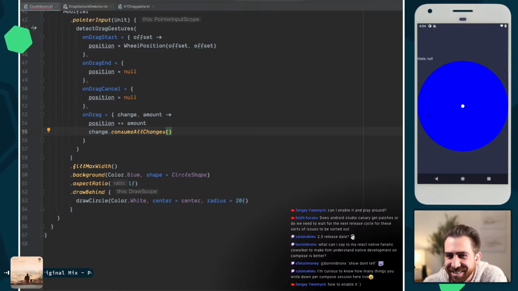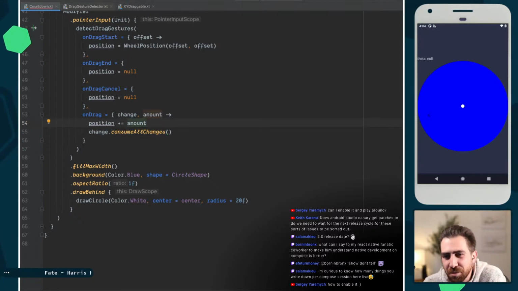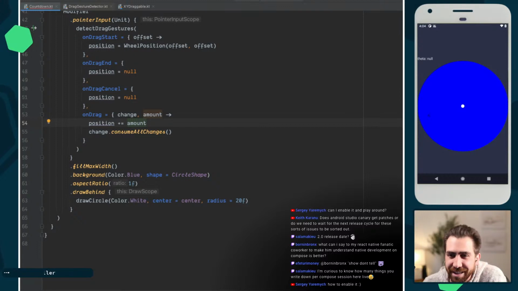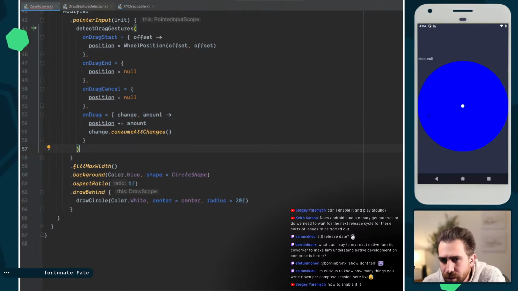Born in Bronx says, what can I say to my React Native fanatic coworker to make him understand native development on Compose better? Yeah, I mean, I don't know. I have a long React Native background. I think there's a lot of great things about React Native. I think there's a lot of good things to say about Compose, and a lot of advantages that it has. But yeah, people like what they like.